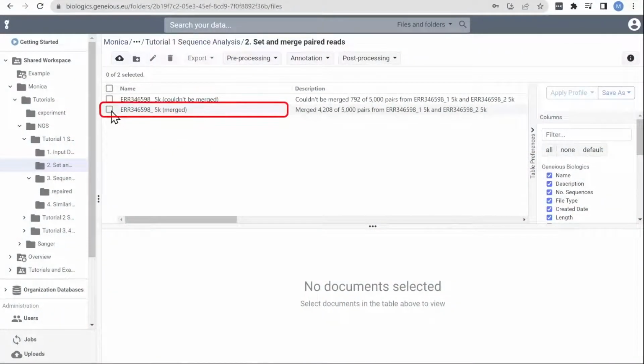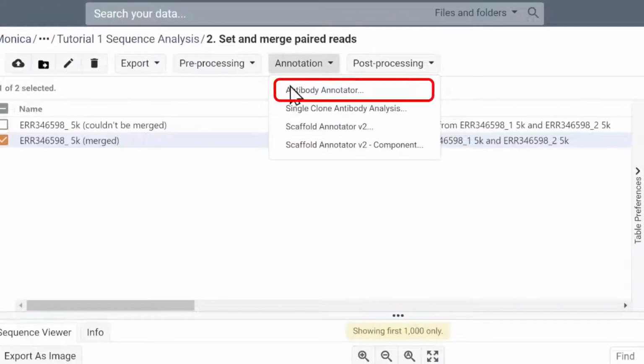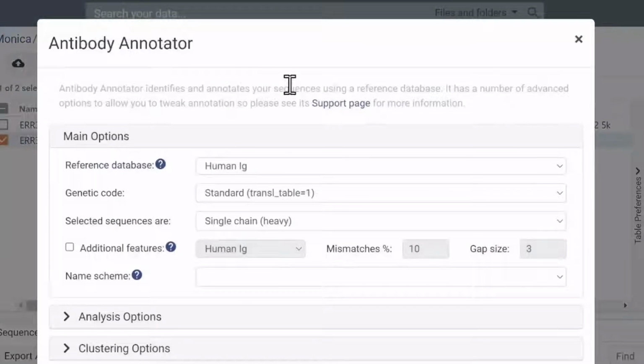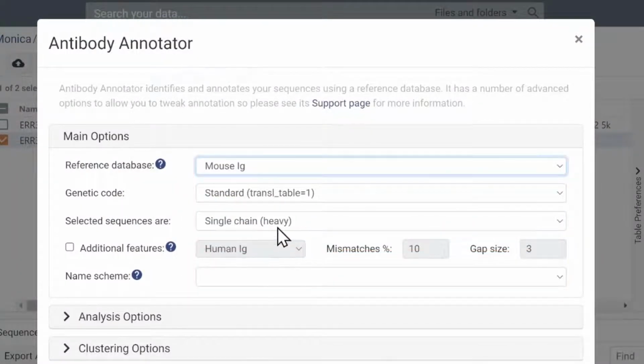To annotate, select the sequences you want to annotate, then choose Antibody Annotator from the Annotate drop-down menu. Pick the appropriate reference database and the type of sequences you're annotating. Geneious Biologics can annotate a variety of antibody sequence types, from both chains and associated sequences to scFVs and FABs. If you use name schemes to extract metadata from Sanger sequence file names, the Annotator tool will automatically pair heavy and light chains here.